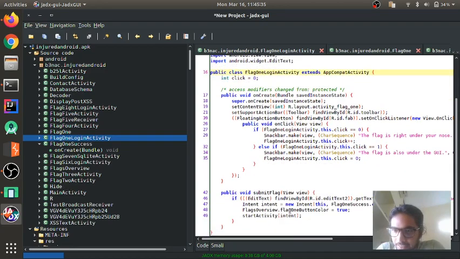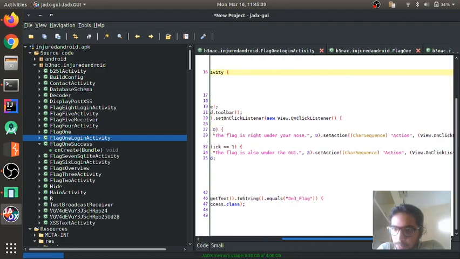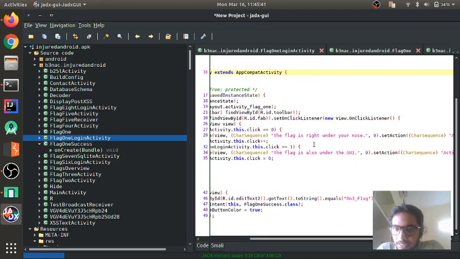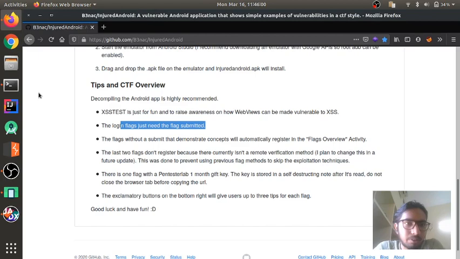The flag is right under your nose. The flag is also under the GUI. Is that a hint to the fact that you have to not look at the GUI but look at the decompilation? Again, no clue. The main issue is that this is not being called. None of the submit flags are being called. So again, am I missing something?